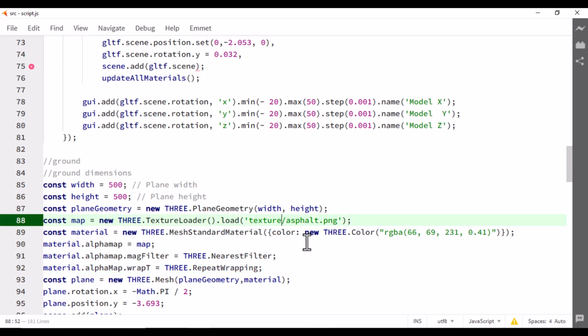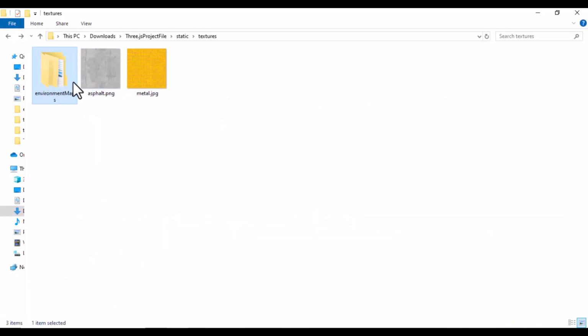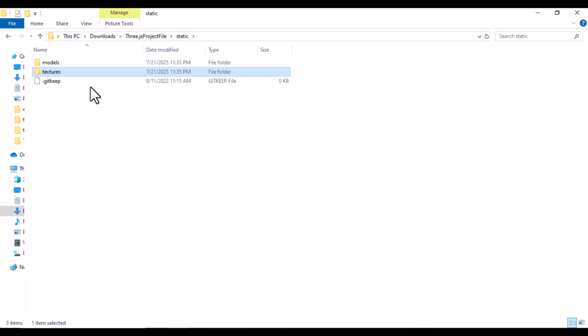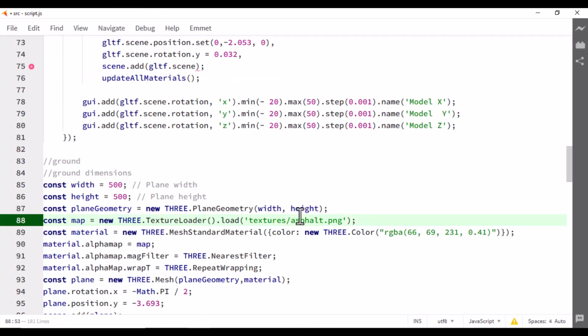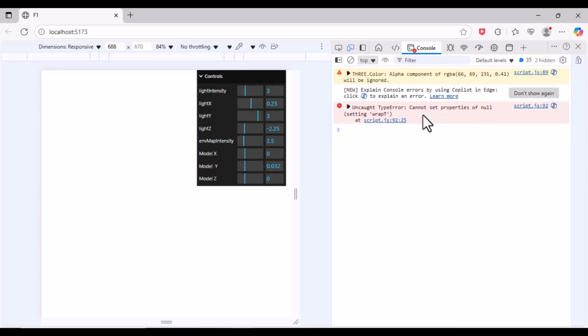Okay, this one I've seen the problem. Textures, please. Okay, textures. Let me go back here. Textures, not texture. All right, so textures. Now let me save. Head over to the browser. Okay, that error is gone.